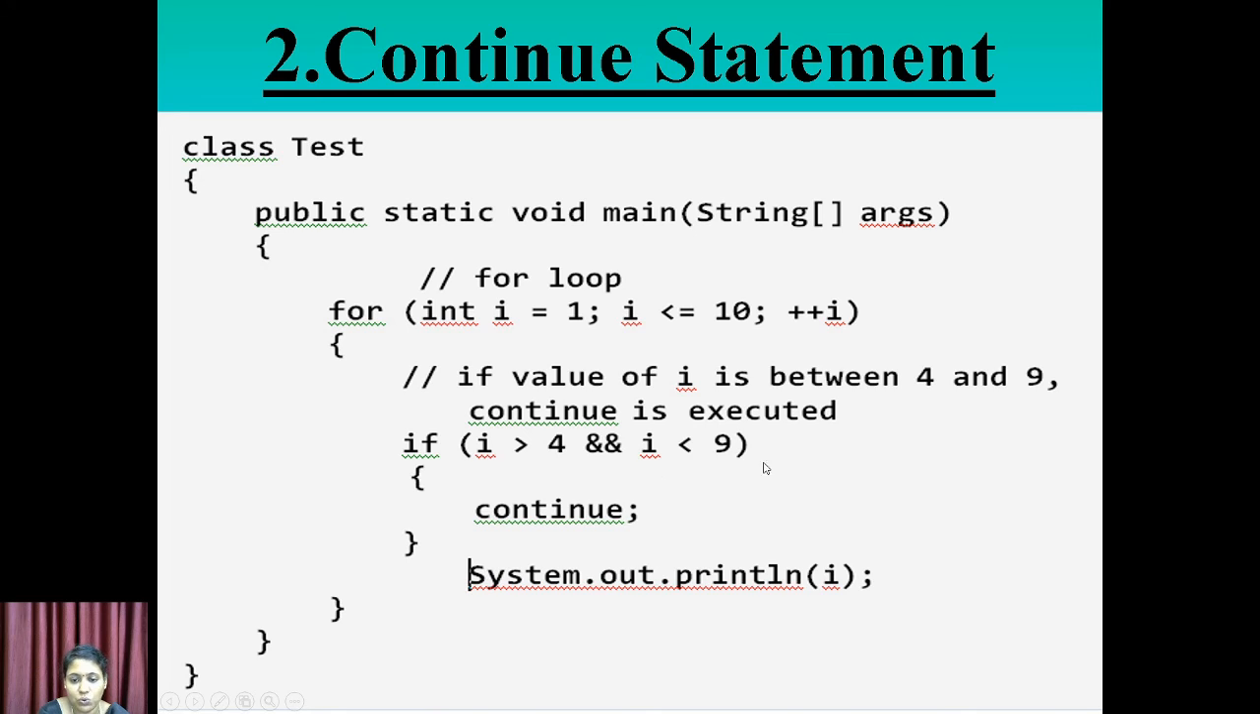So 6 is also greater than 4, so the condition is satisfied. The continue statement starts to execute, so the control again goes to the initial stage of the for loop. So the number 6 is not printed on screen.